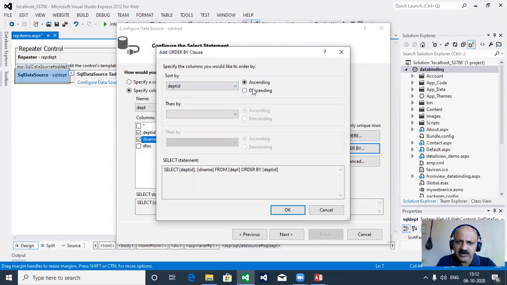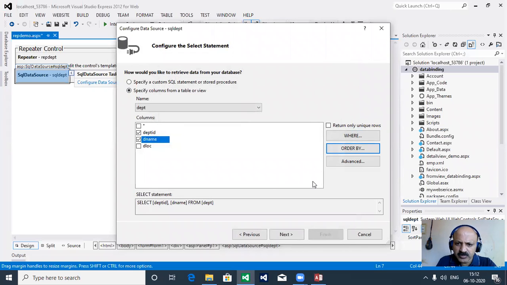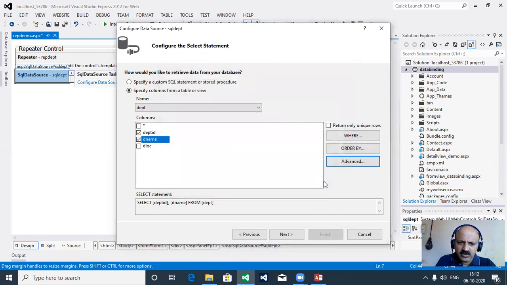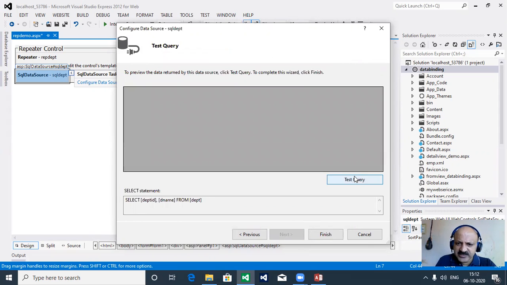Here ascending and descending open, but that is not opened here, and there is an Advanced button. It generates the insert, update and delete statements, and then okay, and you can also use it to solve concurrency issues, but here we cannot take this. Now I select the next button, and there is a Test Query button, so our three department IDs and names are displayed. So I finish.